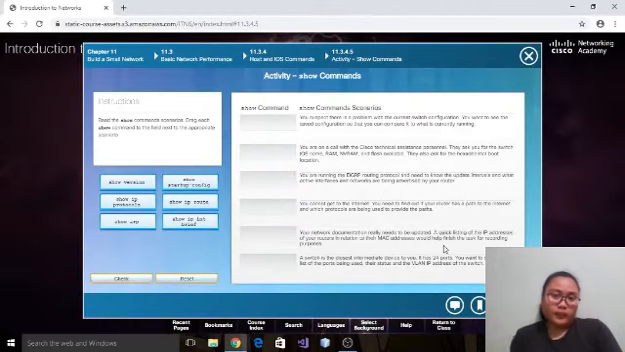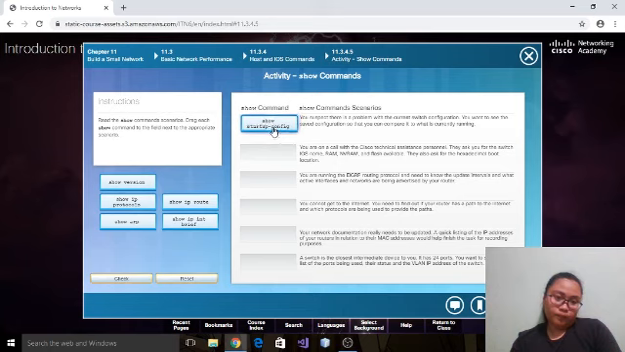This activity is entitled Show Commands. Instructions. Read the Show Commands scenarios. Drag each Show command to the field next to the appropriate scenario. The first scenario is you suspect there is a problem with the current switch configuration. You want to see the saved configuration so that you can compare it to what is currently running. I think this is show startup-config.